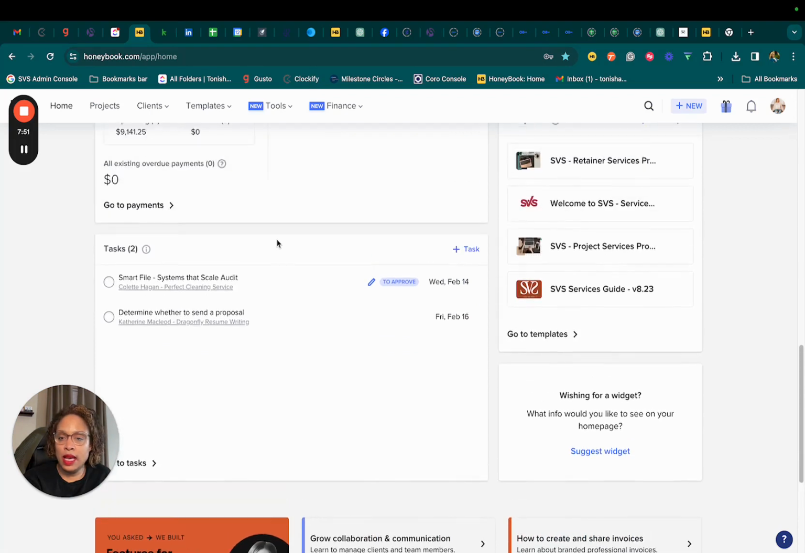Now here is the task menu. I have some tasks that are connected to automations. So anytime those are coming up, I can approve them from here and take a look at additional details if needed.